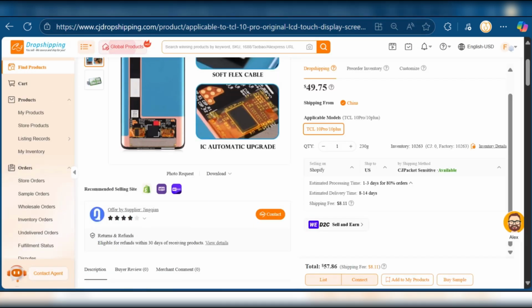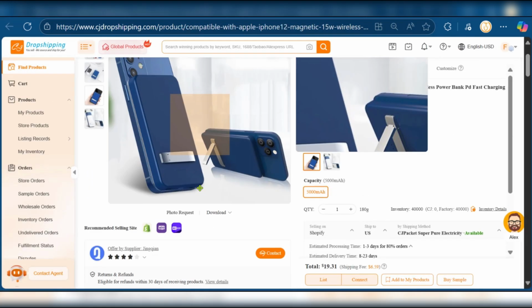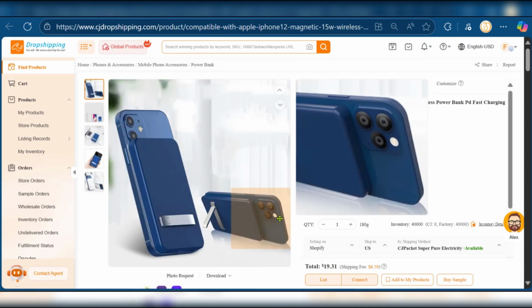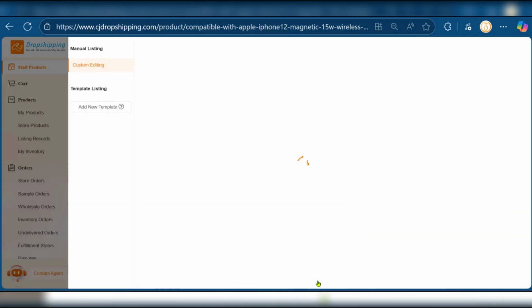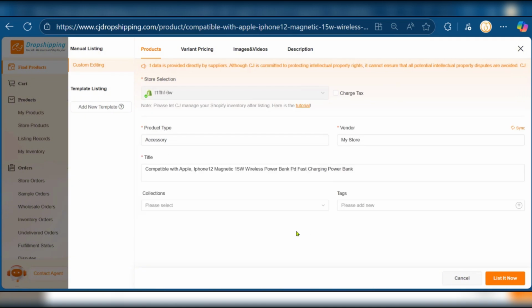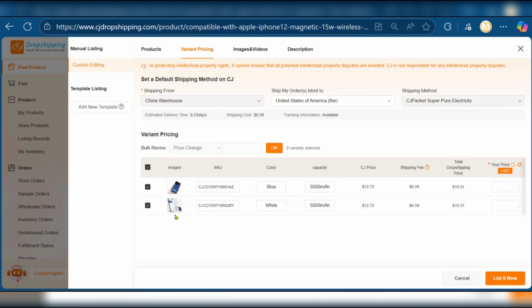Now remember, we had another product which we wanted to add. So we're going to go ahead and do the same process just to help make the point stand out. So we're going to click on list again, put the product type, accessory once again, and you have the title and under the vendor, my store. Now here's the title. Then of course you have your variant pricing. As you can see, we have two options right here. And you can see the prices, the CJ price, the shipping fee, and the total. We can put $25 right there, press OK. And as we mentioned before, if you have a number of rows, it will apply automatically as long as they are selected. So we're looking good.